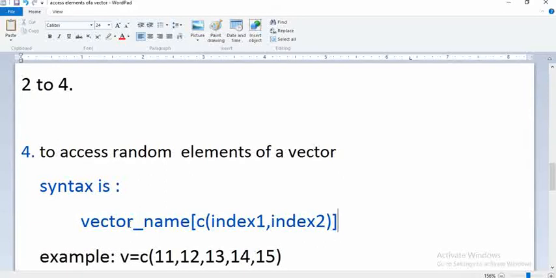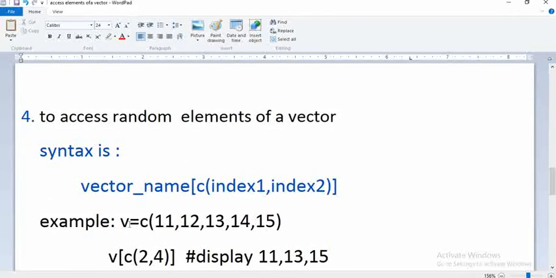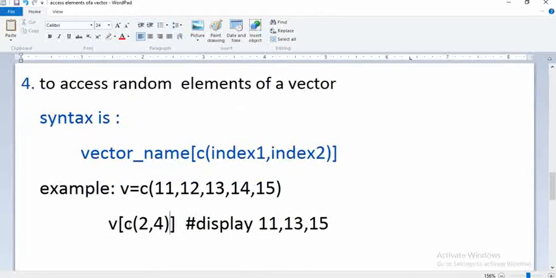So let's see the example for clarity. Say we have a vector v with the elements 11, 12, 13, 14, 15, and we want to print the second as well as the fourth element. Then we will write v, square bracket start. Inside that we create a vector c with the elements 2, 4, and these 2 and 4 are nothing but the indices of the elements which we want to print from the vector v.